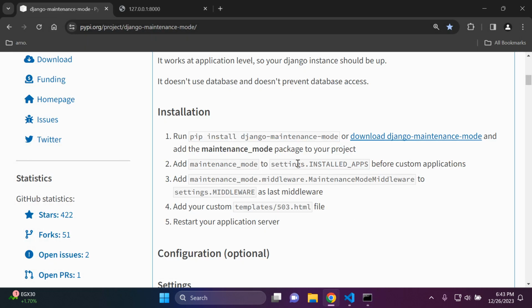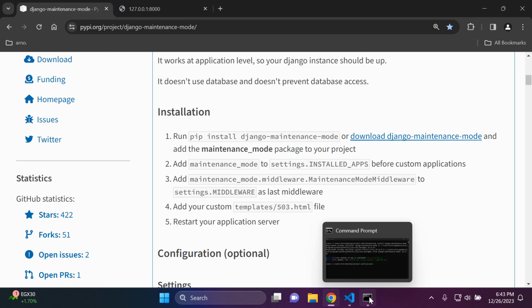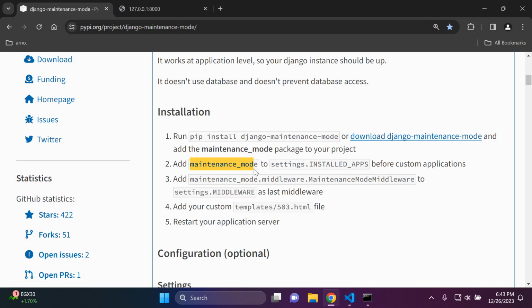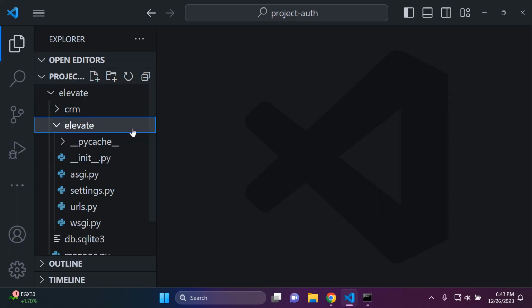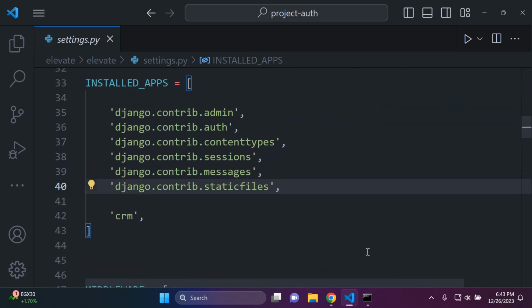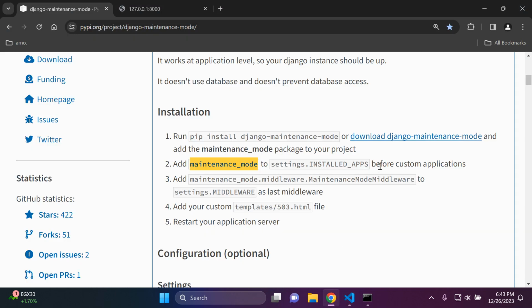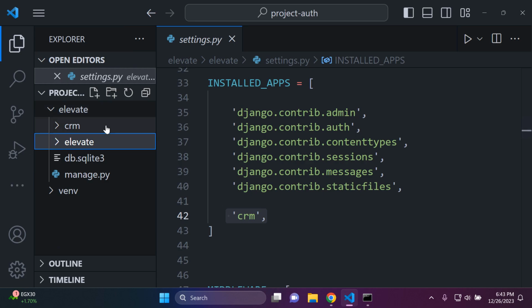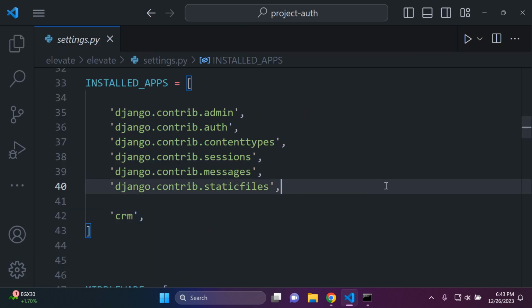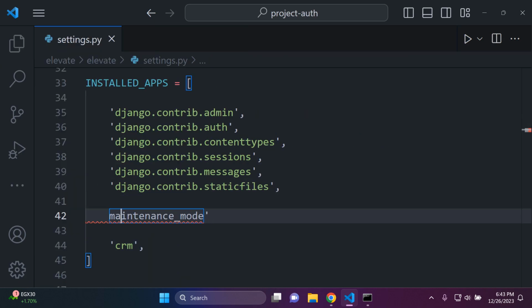Then we need to add maintenance mode to our settings of installed apps, and just make sure that your server is stopped for the moment. So I'm going to add this maintenance mode, go to my settings.py file, and make sure that you add it just before any of your predefined apps. It says before custom application. If you have any custom apps, for example I have CRM, which houses my templates and all of the necessities, you can just put this before. That's very important, so make sure you don't forget to do that.